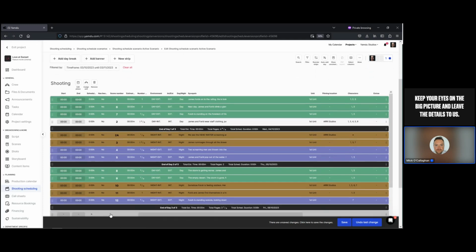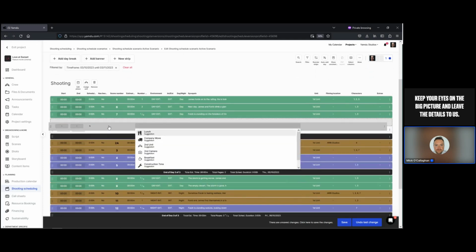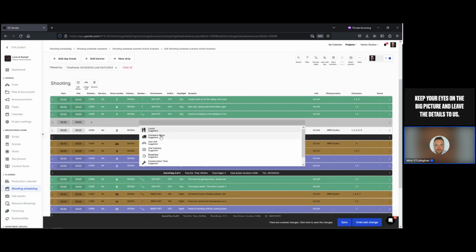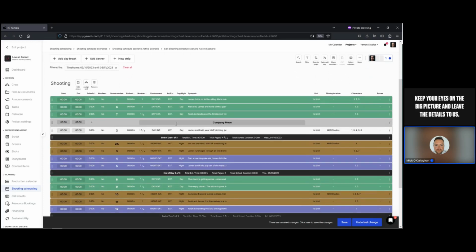So I could say, for example, that before we move from a day exterior to a day interior, maybe we have to have a company move from one location to another. So we can enter all of that detail. You can see all of that information right here. And I very quickly just created a simple shooting day. Okay, it might be somewhat simplified, but you get the idea. You can input all of the information that you need to right here.